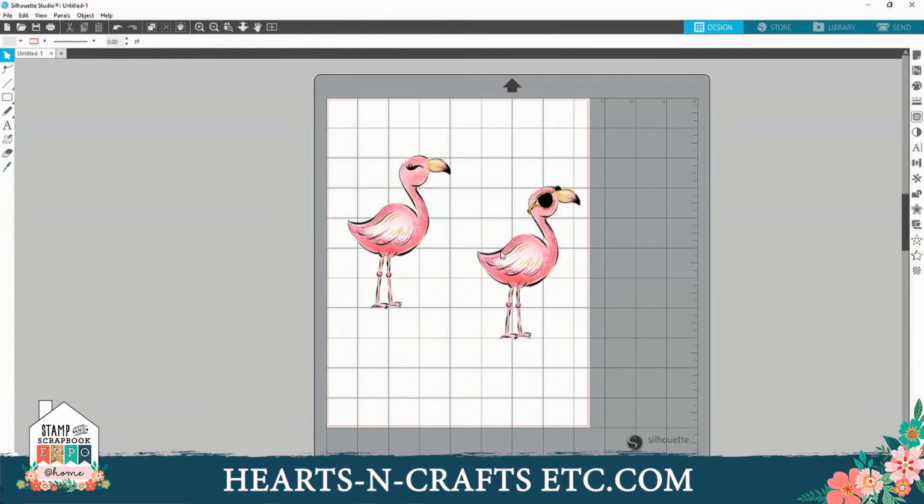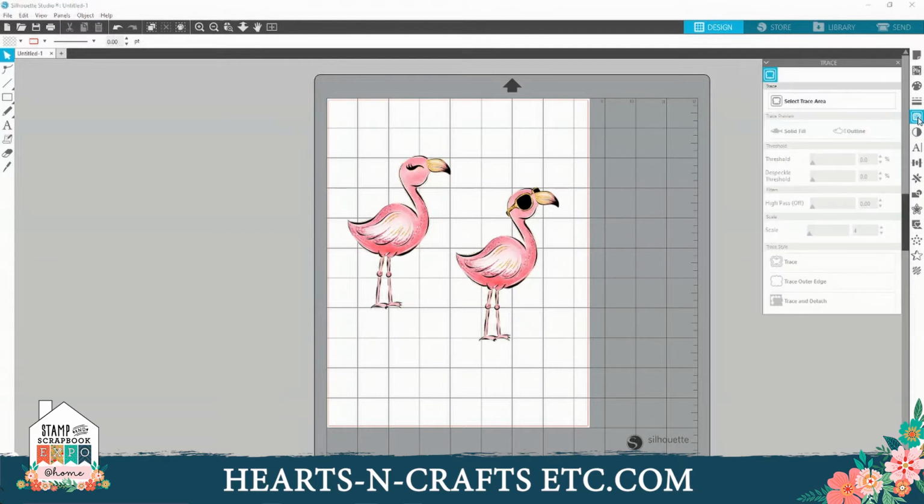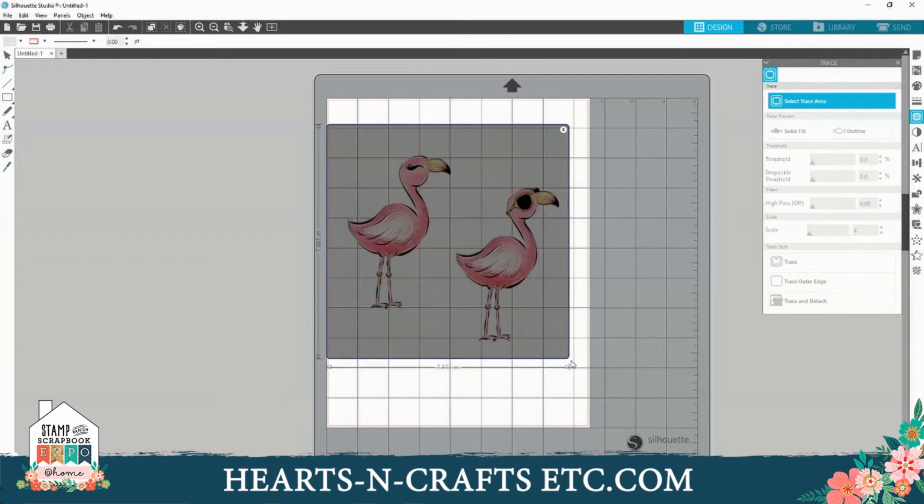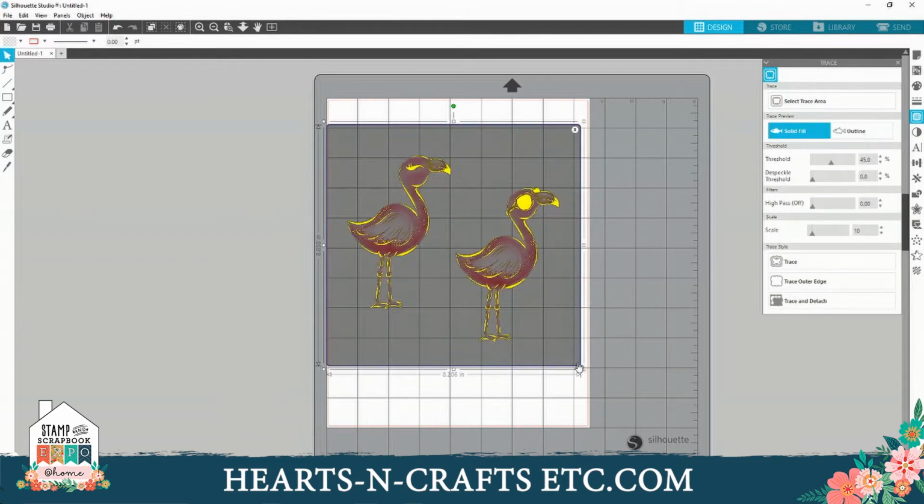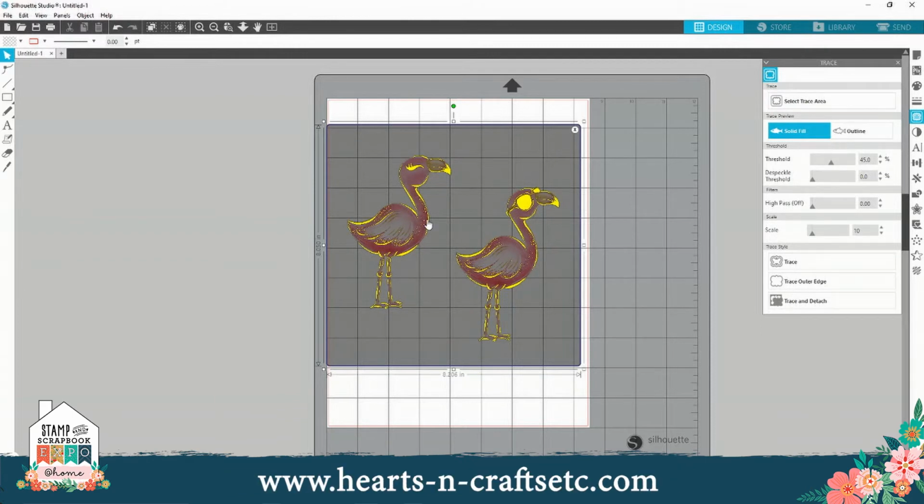All right, so what I'm going to do is come over here to the right-hand side, open the trace panel, which I also call toast, because to me it looks like toast. Select the trace area, and I'm going to put a box completely around my two images. Now these are PNGs versus a JPEG. The biggest difference between a PNG and a JPEG is that with the PNG, the background, that square that you saw a moment ago, is transparent, whereas with a JPEG you would actually see a white box.